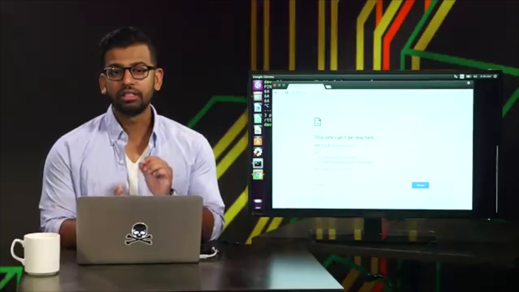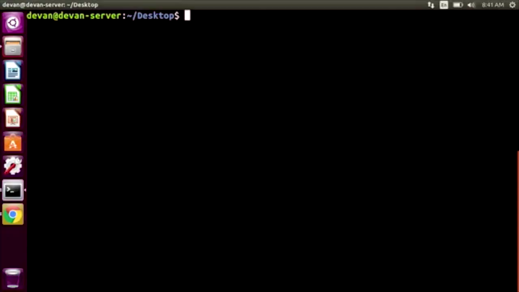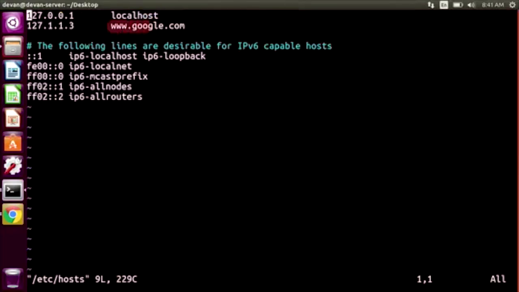Remember that when a DNS query is performed, your computer first checks the host file. Now, if I access my host file here, I can see that I have an entry for www.google.com and it points to a fake IP address.